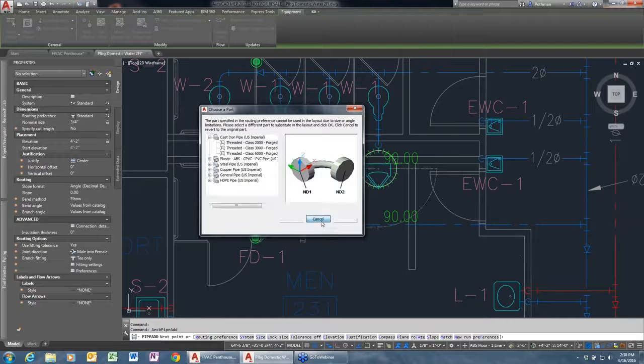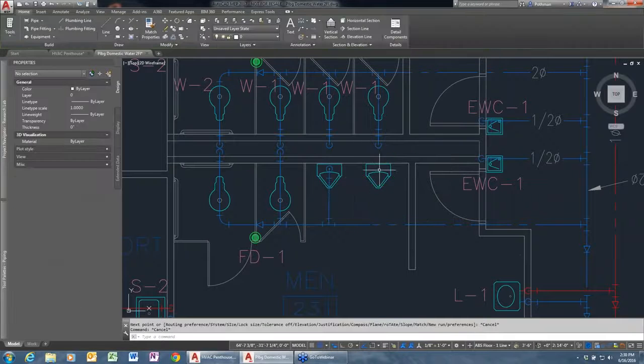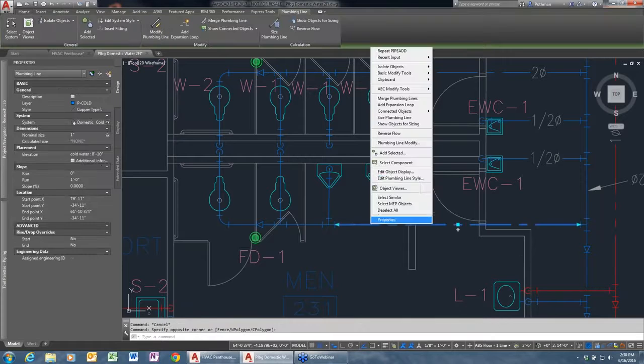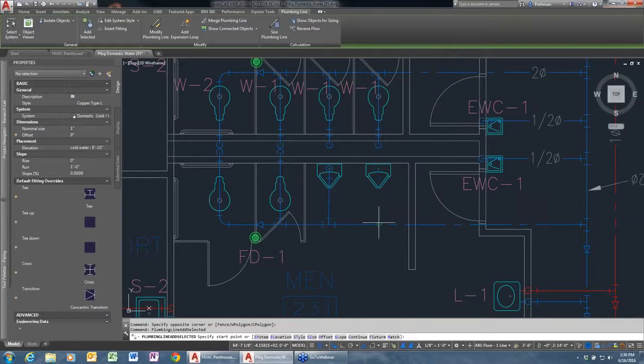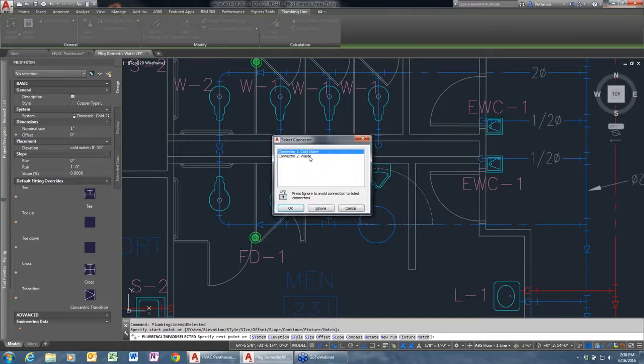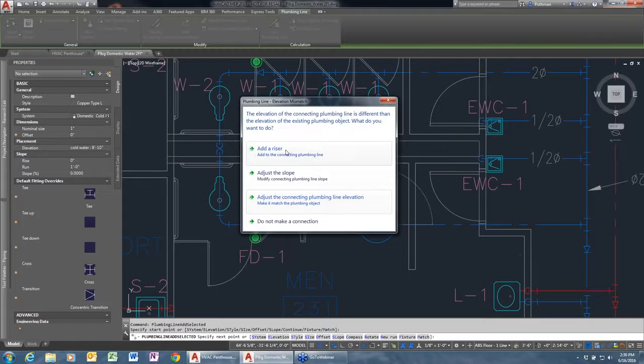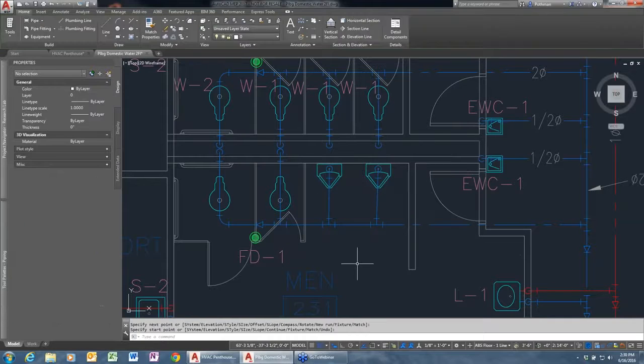Actually, that's drawing. Oh, I was drawing a pipe instead of a plumbing line. Anyway, so I'll just do it the other way. I'm just going to connect again to the cold water line and add a riser. So very easy to just draw 2D plumbing.